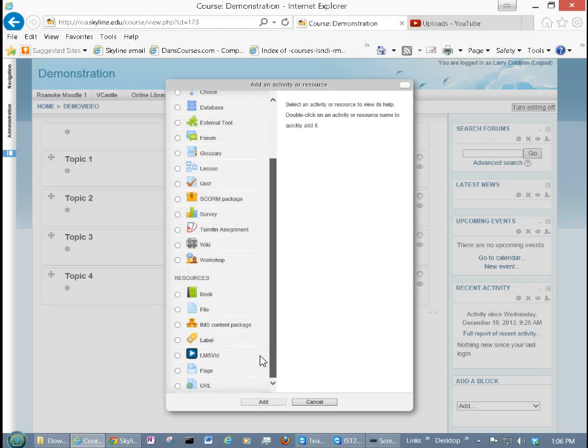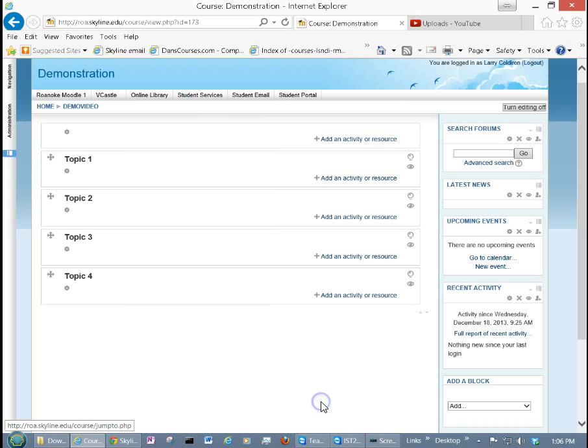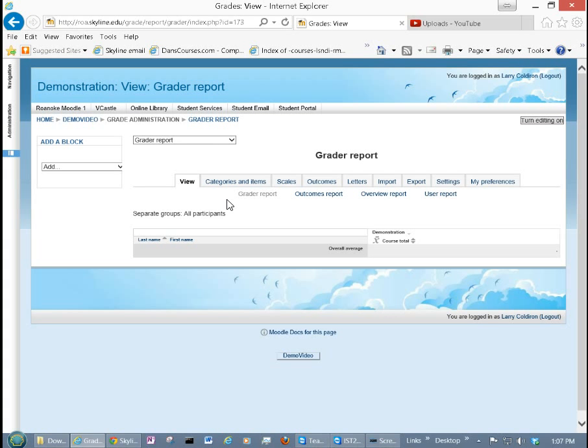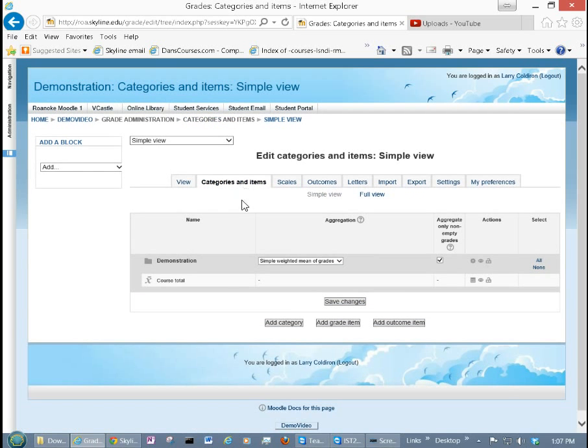And then we have resources down here. We're going to have files, contents, labels, videos, pages, and URLs. Pages are things that we're going to produce and actually make on the system itself. So we can have a number of items that are grade elements. When we go into the gradebook itself, until I have students, not a whole lot's going to show up. We have scales, outcomes, letters, import, export, settings, my preferences, a number of different things that we can do here. The first thing I probably want to do is go in and create some categories.